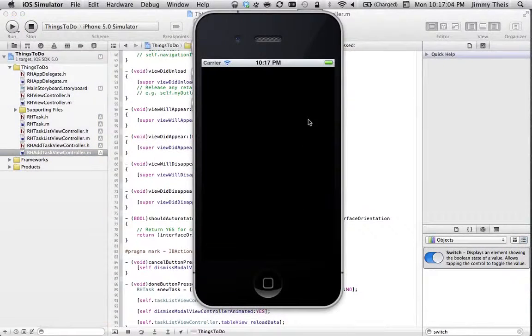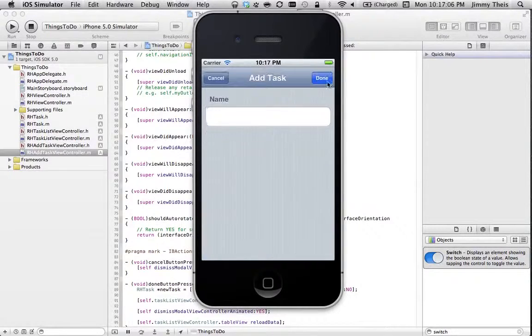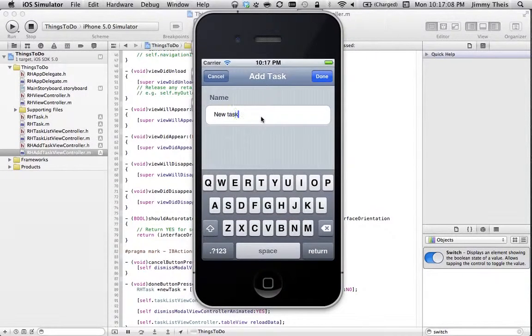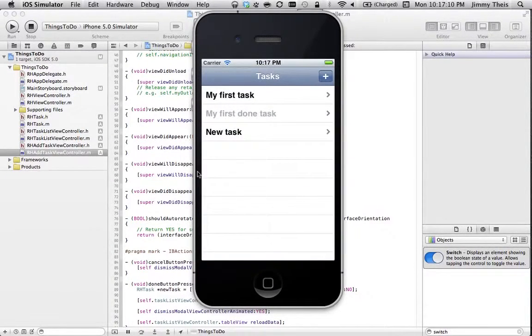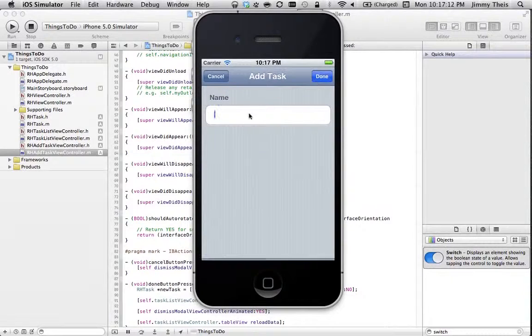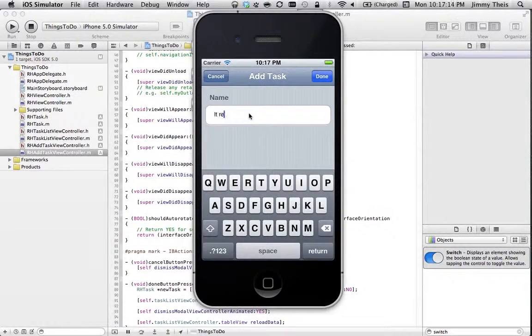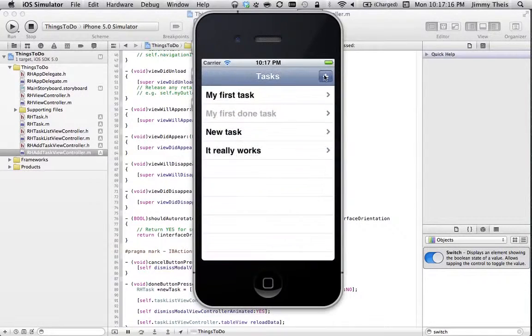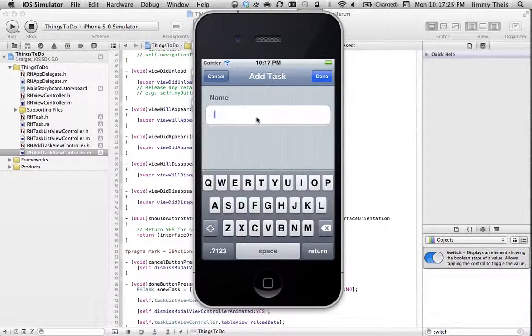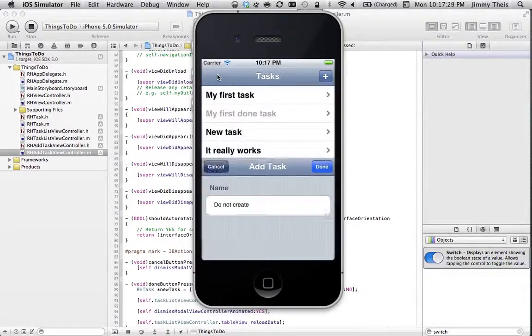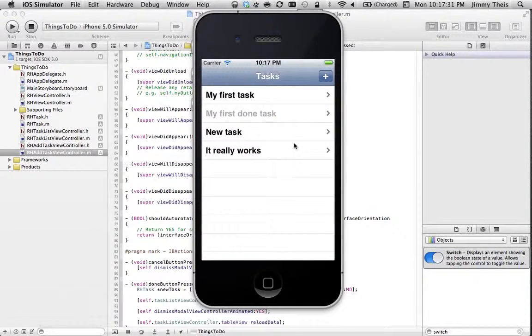See if this works properly. Call it new task again. Done. Oh, and here we go. Try it again just to make sure that wasn't a fluke. And it does really work. So at this point, we have the ability to simply and easily add new tasks, so we can make sure that the cancel button does what it says it does. No tasks are added, so at this point we can add tasks.